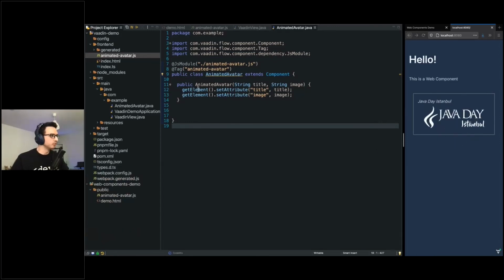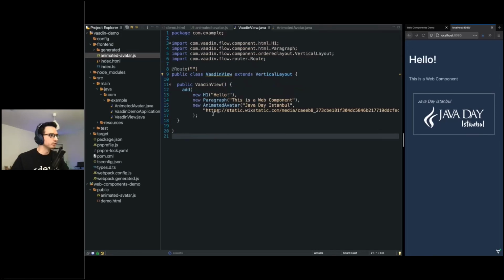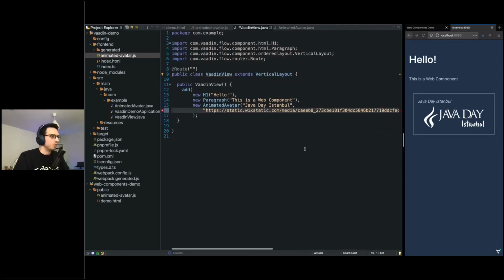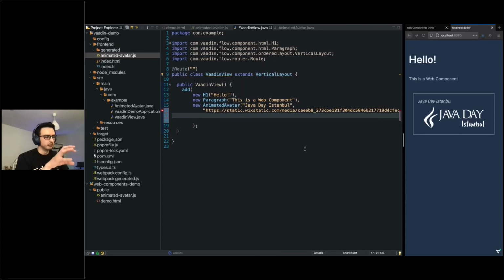So we have the Java wrapper. This is a Java wrapper. Now we are using it. Just new animated avatar. That's it. Now there are more things here. So it's not that you have to create your own web components if you want to build an application here, because you can use, like I said, existing ones. And I'm using something called Vaadin Flow here. So Vaadin Flow is this framework that allows you to type Java and see things in the browser. No plugins, no nothing, just web components.